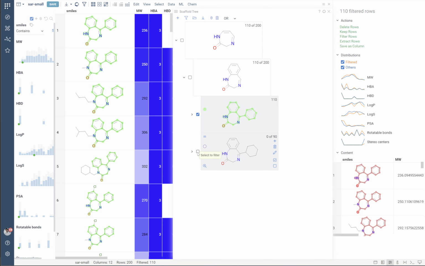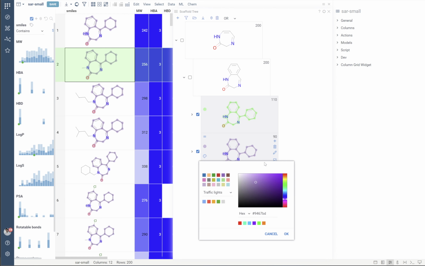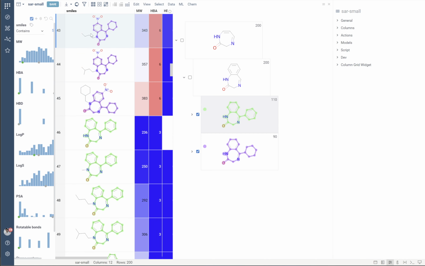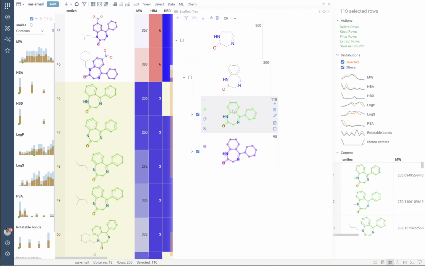Similarly, I can add this substructure also to the filters by clicking on this checkbox here, and in a similar manner I can go ahead and change the color of the scaffold, and you would see that the corresponding scaffold will be also changed in the main data here. Apart from filtering, I can also select or deselect the corresponding rows. So for example, I can click on this checkbox icon here and it would select every row that contains this substructure.